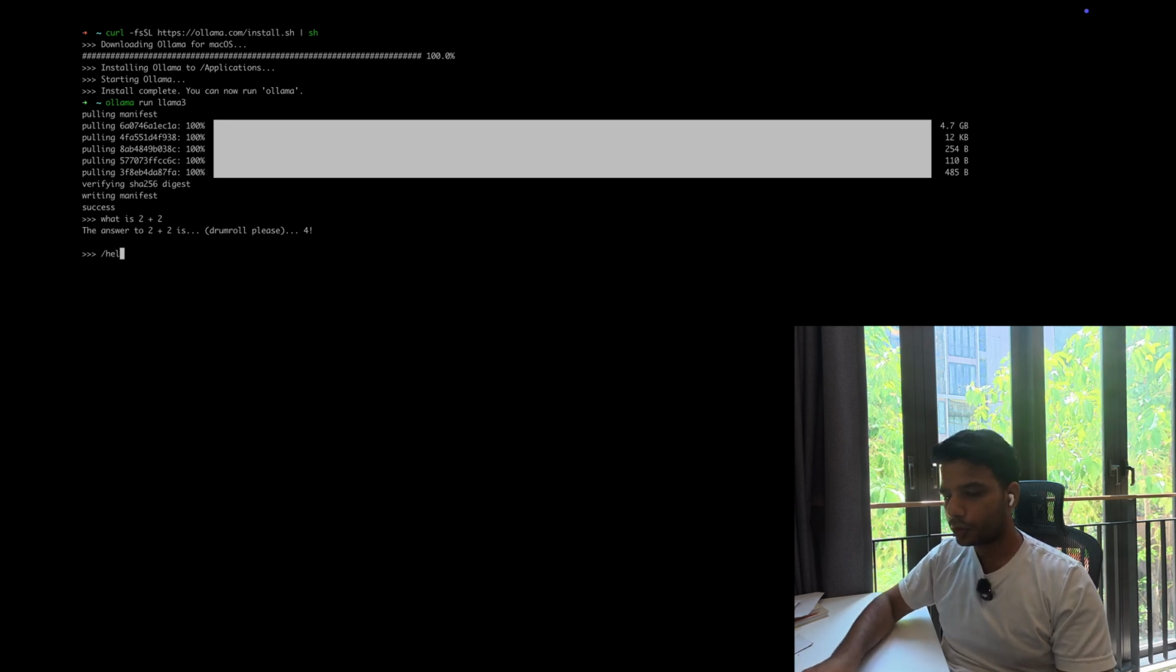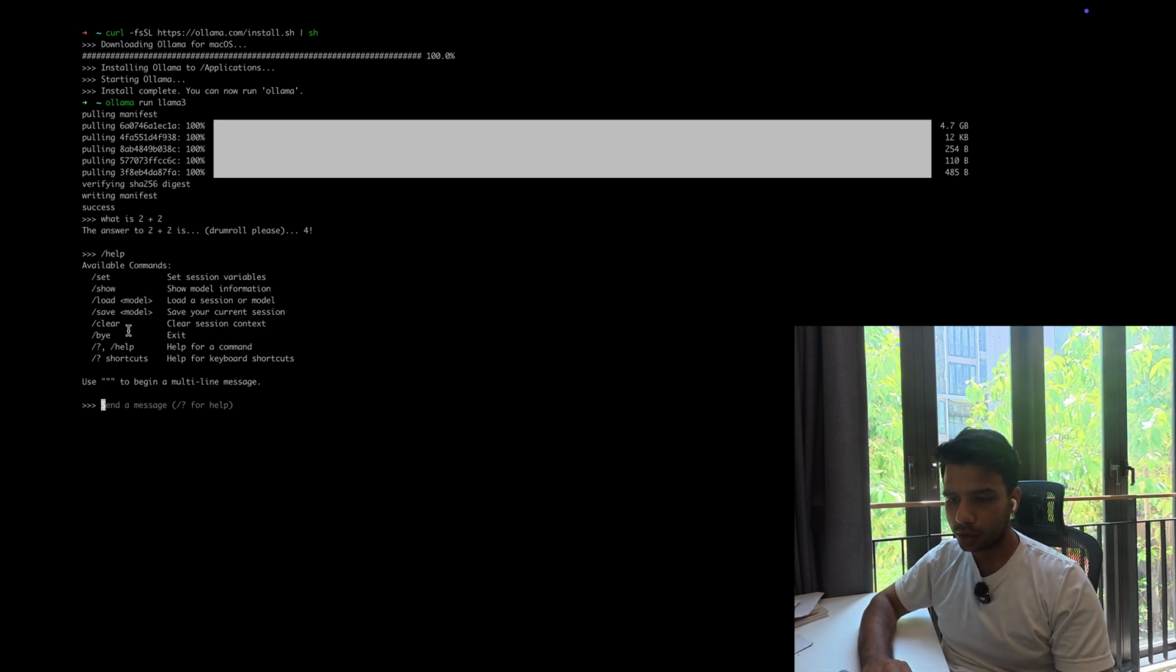You can type "help" to see what else you can do, like you can see all the available commands: set, show, load, save, clear, bye. Let's type "bye" and you can exit.